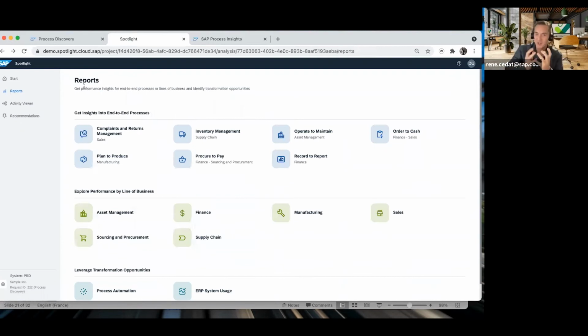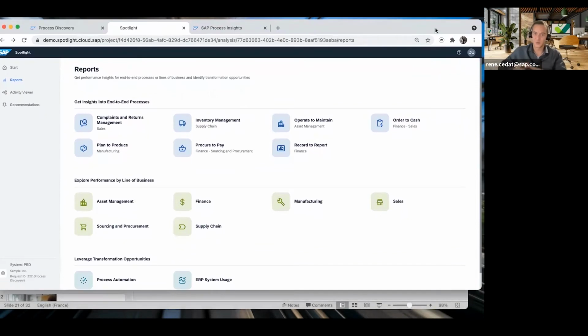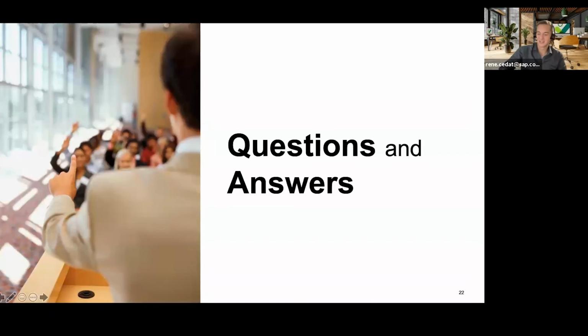That's basically a very short and very quick overview of process discovery. But basically, this is what we offer. Once again, this is included in the maintenance agreement for every SAP maintenance customer. And it's a great way to start finding the potential for optimization and deciding what you would like to do next. That's basically it for me.